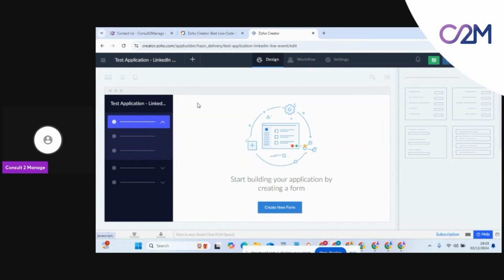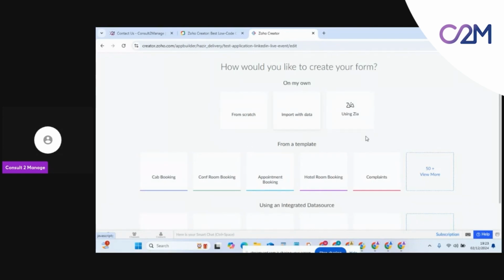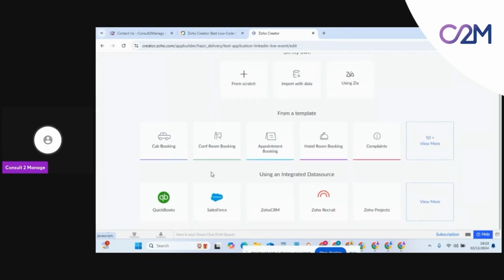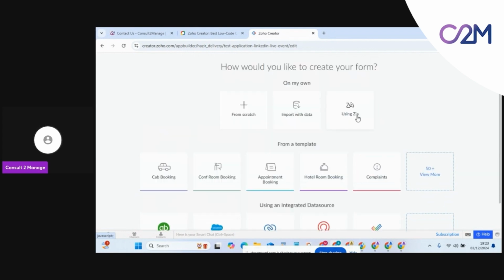First of all, you have different features. If you click on the plus sign, you get access to all these different custom-built apps that are predefined. You can connect to different data sources, and you have more data sources. Zia is an agent in Zoho, an AI agent that can help you build your app as well with commands.